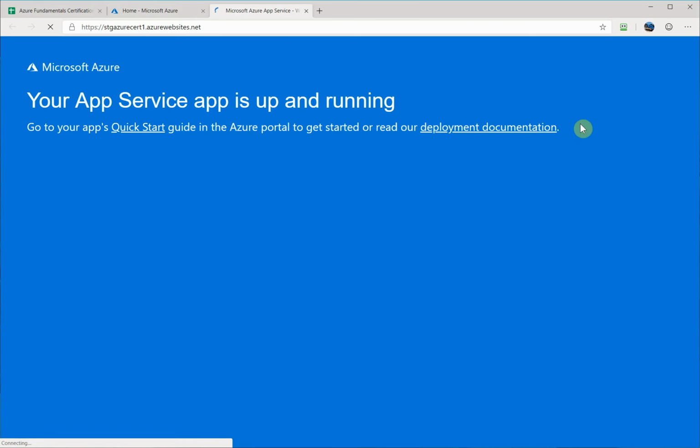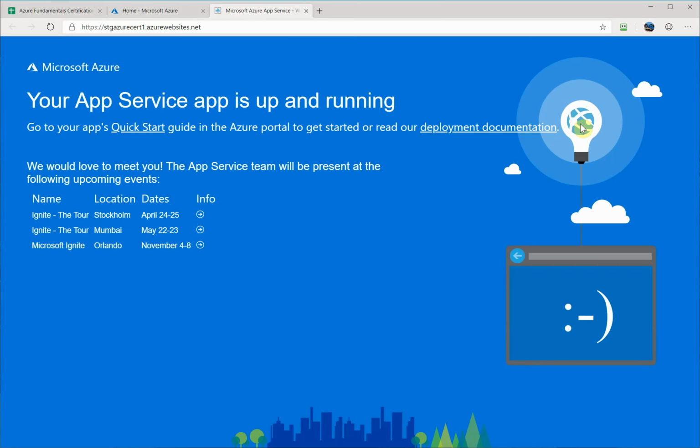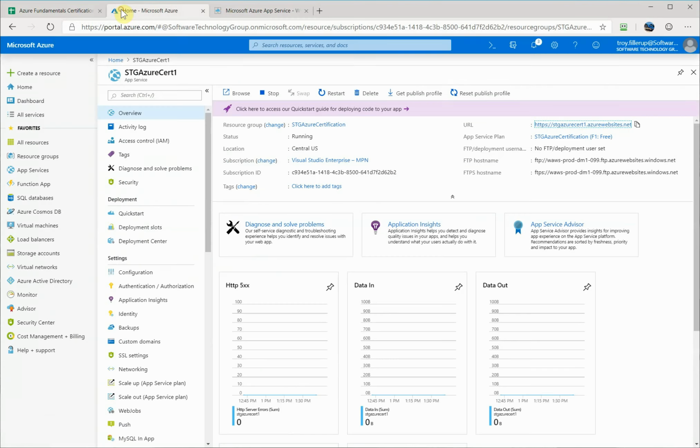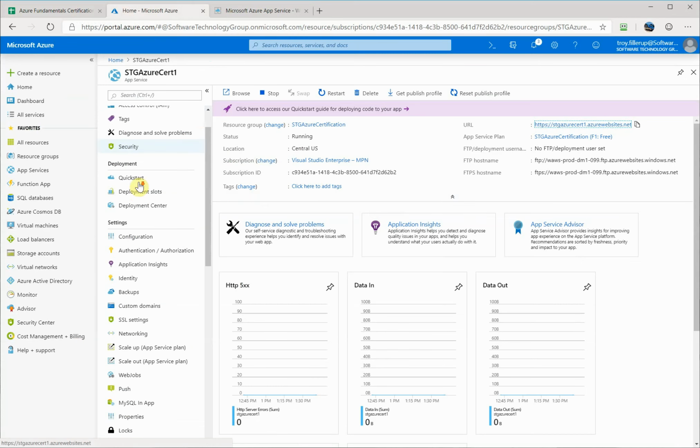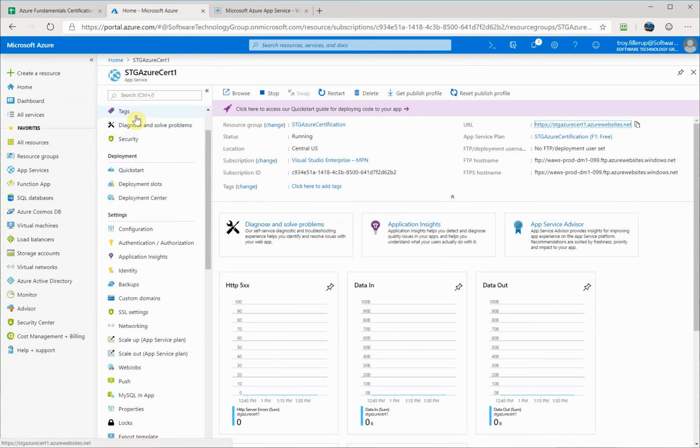So we can even click on this URL and you can see that it'll open up that website. Now obviously we don't have anything in there right now, so it's just going to show this placeholder page. But if we go back to here, we can go down and see a lot of the things that we're able to do with this app service. And these are things that are going to be touched on later in the certification.